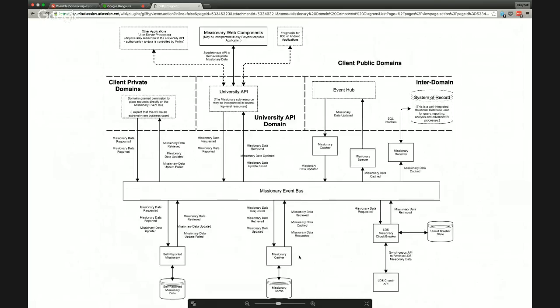If I do change my cache, I'm going to raise a missionary data cache event. Because I got over here, these guys listening for missionary data cache, which means a real change in the value. Last time we got something from Salt Lake. And I may spew that out onto the event hub in case any other domains care. And I may put that in my system of record in my Oracle database for warehousing purposes.